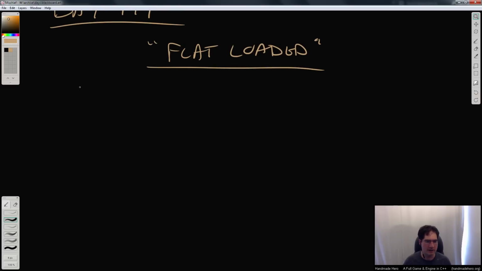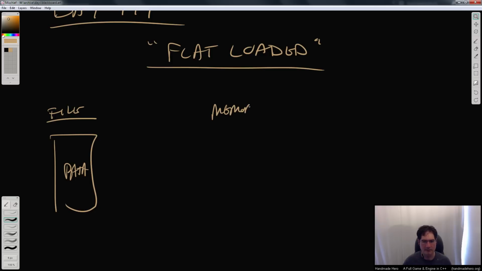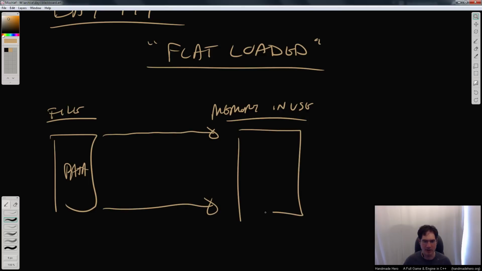The first thing is, here is the file, right? Here is some data, and here is the memory in use in the game, the actual memory that's going to be used by the game. Flat loaded means you literally just load the thing straight away as a block into memory, and the game just runs straight off it. I believe it's flat loaded because you're not relocating it or you're not allocating pieces, right?